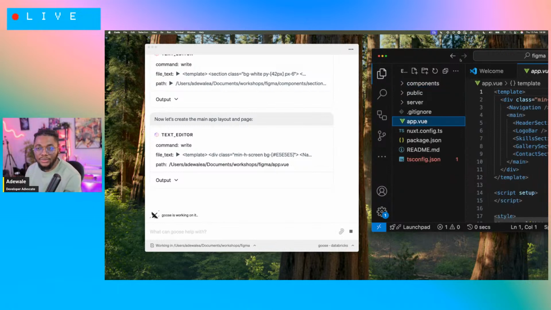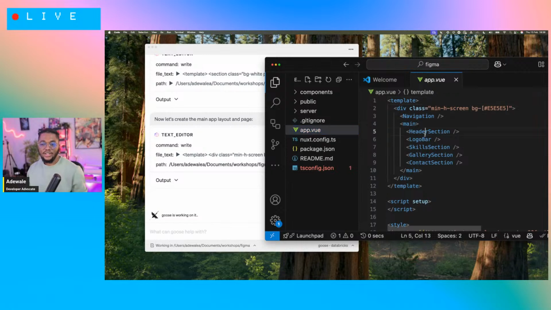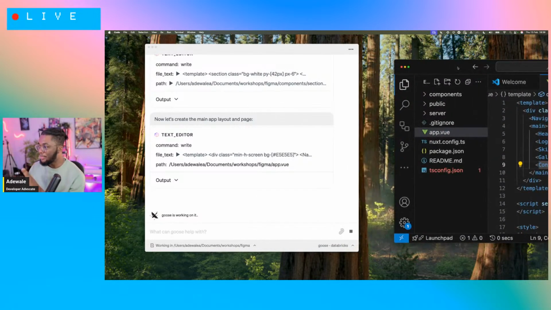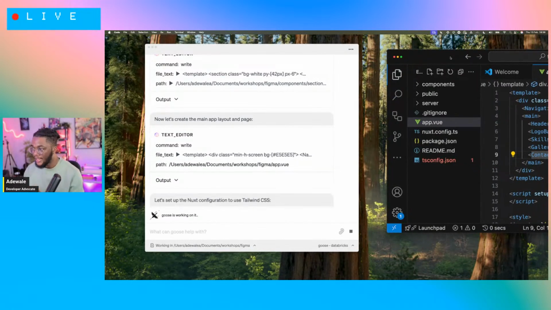Yes, app.vue. So this is our main layout and page, and it's basically importing the sections that we've created so far into it. So if you remember in my prompt, we're going to find out now. I asked Goose, like, hey, if you need to run a server, let me know.